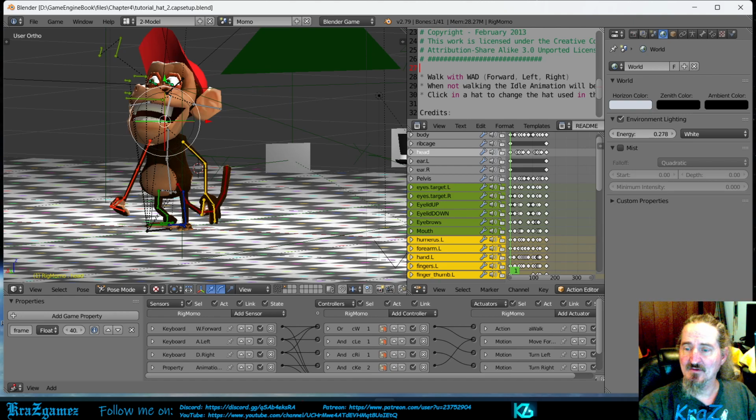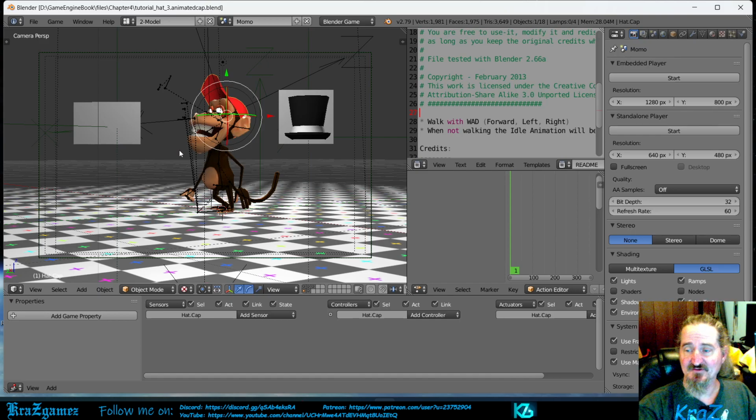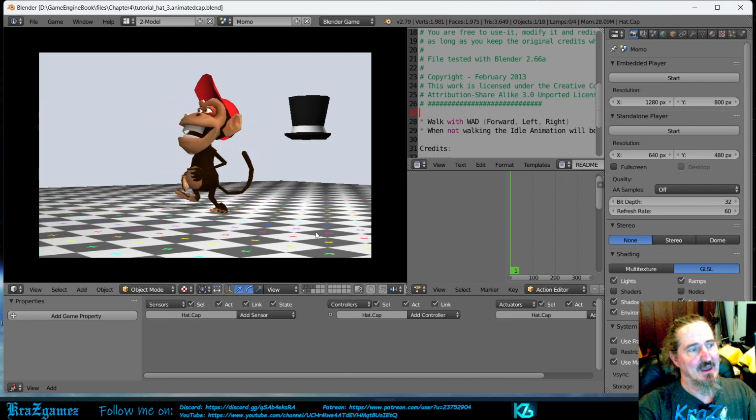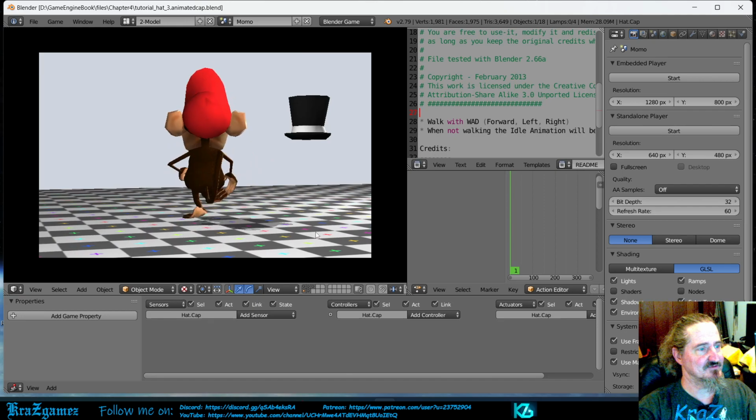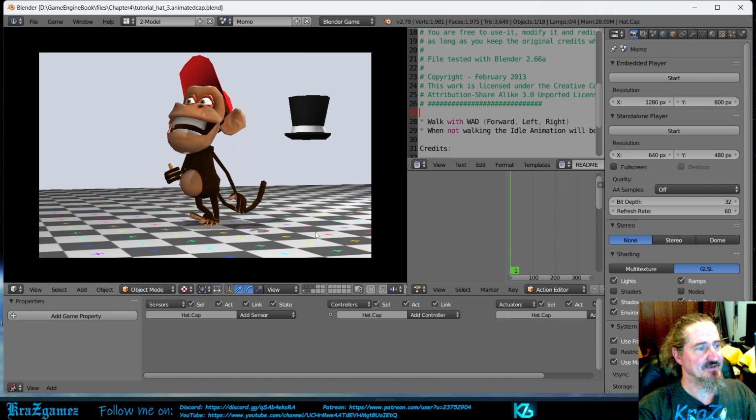To make sure you can follow closely, the file with the animated hat.cap can be seen in tutorial. We'll go ahead and go to it. Hat.3. Okay. tutorial_hat_3.animatedcat.blend. So if I went a little fast on that one, I do apologize. But as you see, the cap is on his head, and if you hit play, the hat moves with him. As he walks, the hat moves with him. As he turns, the hat moves with him. And as he idles, the hat moves with him.